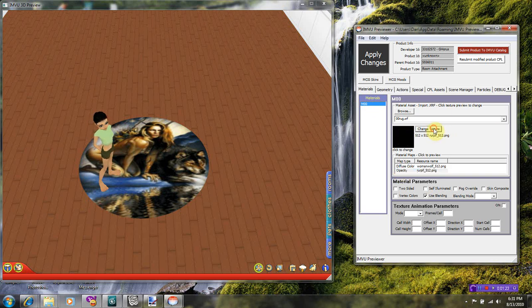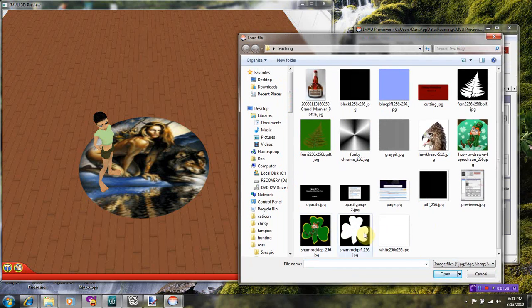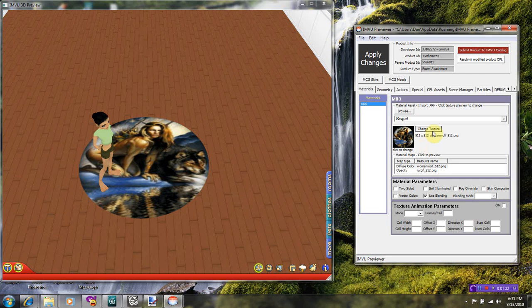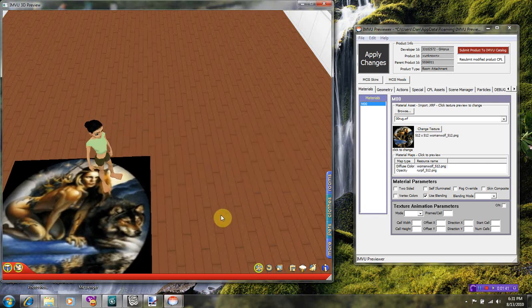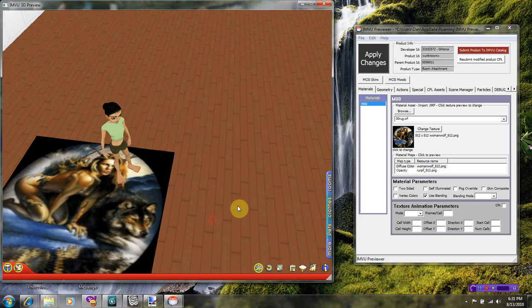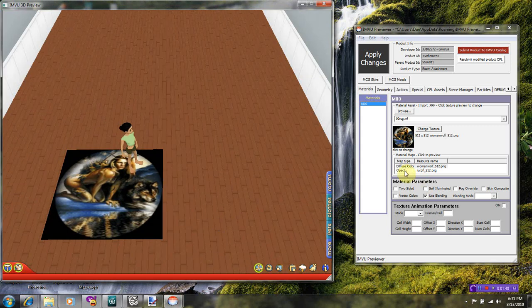Real quickly here, we're going to change this and see what we can come up with. Let's use this for an opacity. It's just a black square with a white shamrock in the center. And if we hit apply changes now, that looks kind of off. Why? Because our opacity size is 256 and diffuse color is 512 by 512.